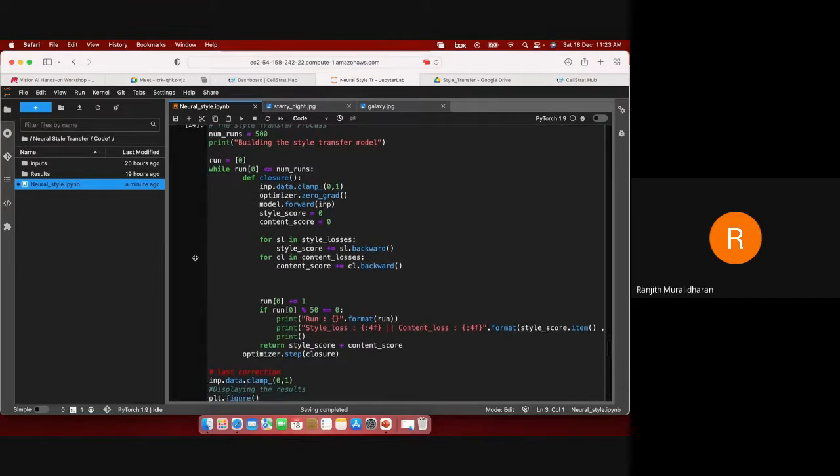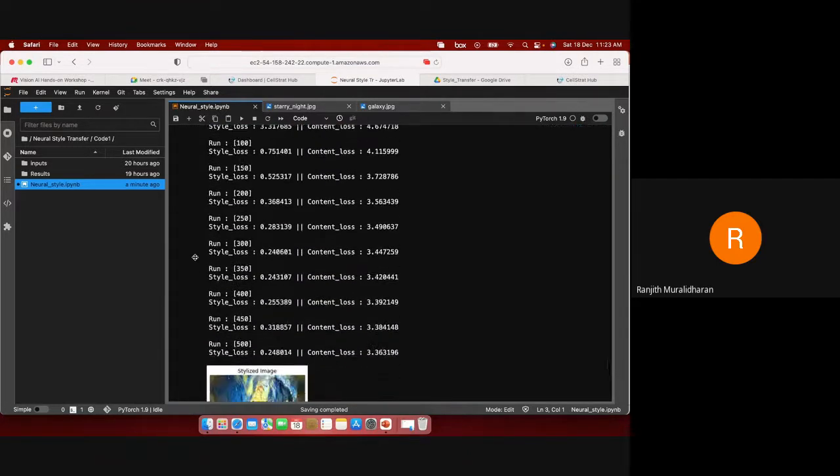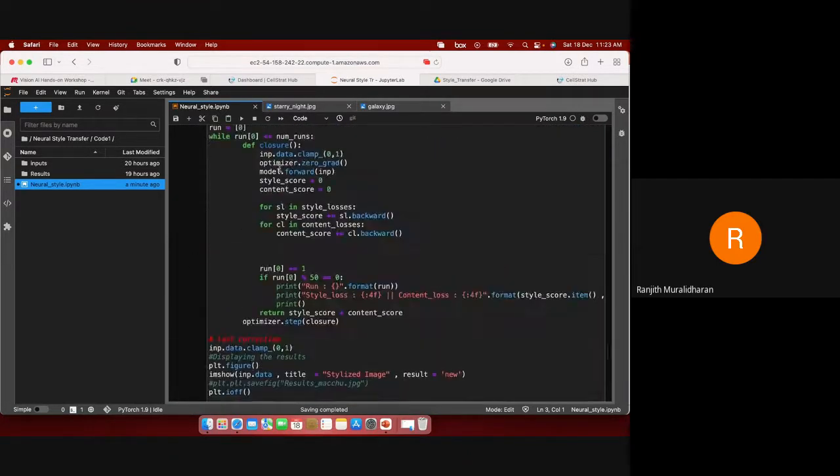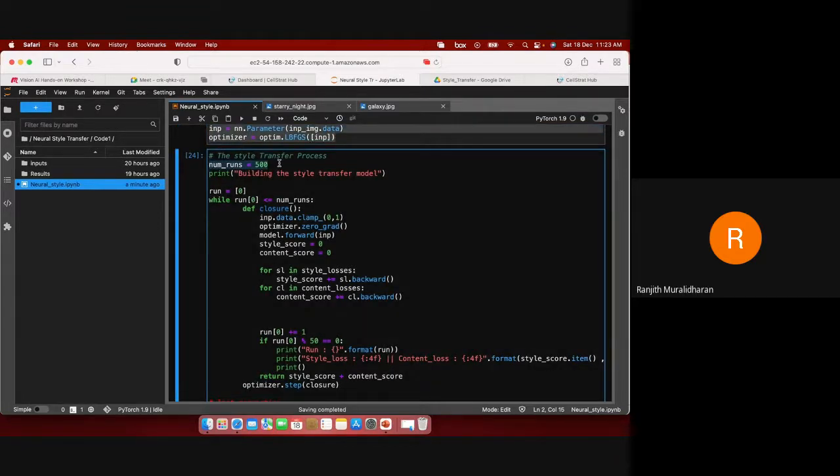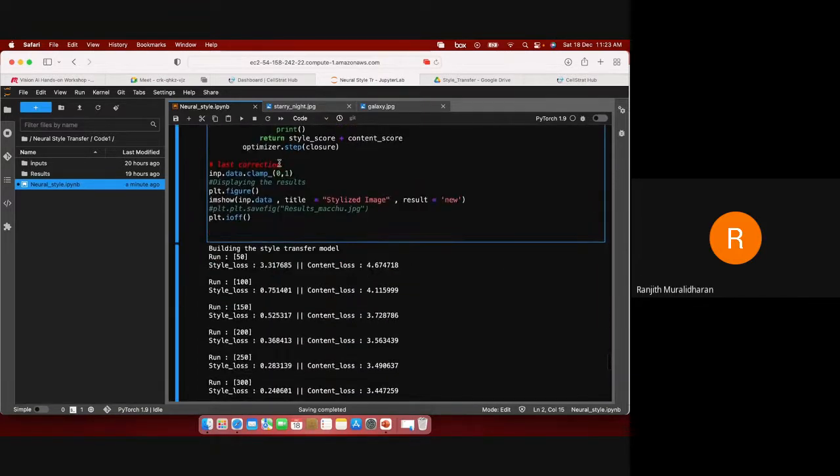And then, this is the last line of code. Basically I'm just setting up 500 runs. It will increment in 50s, right?